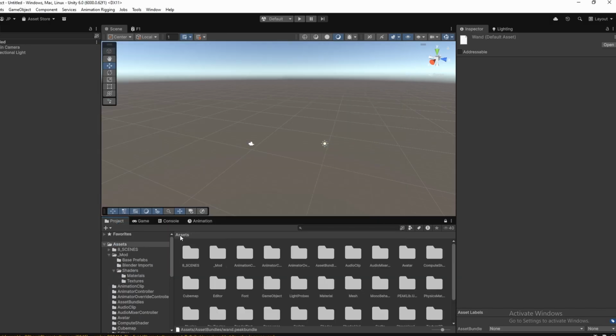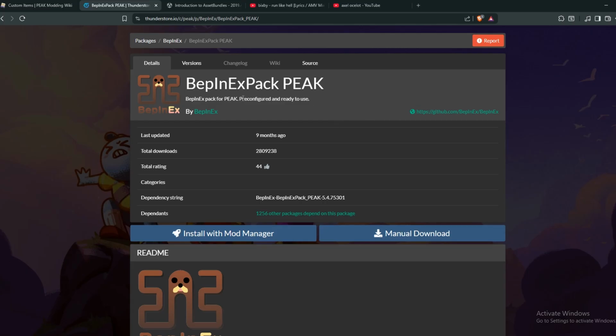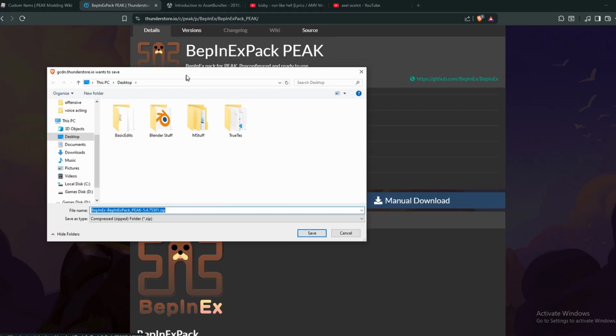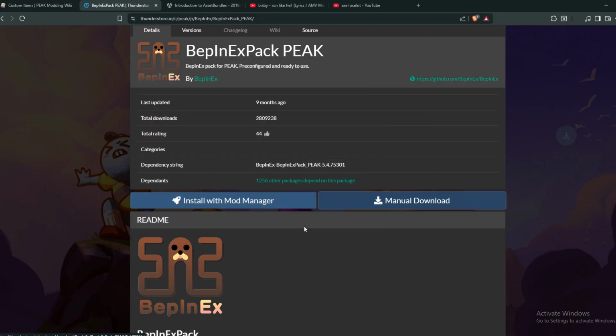Now that we have our asset bundle, the next step we should do is to download Dependencies so that we can view it in the game itself. So I'm going to download Dependencies, which will help us to actually load our item into the game. I'm also going to download a couple of other mods as well, which will also help with that. So I'm going to do a manual download on this. I'm going to save it. I'll just save it on the desktop for now, why not?